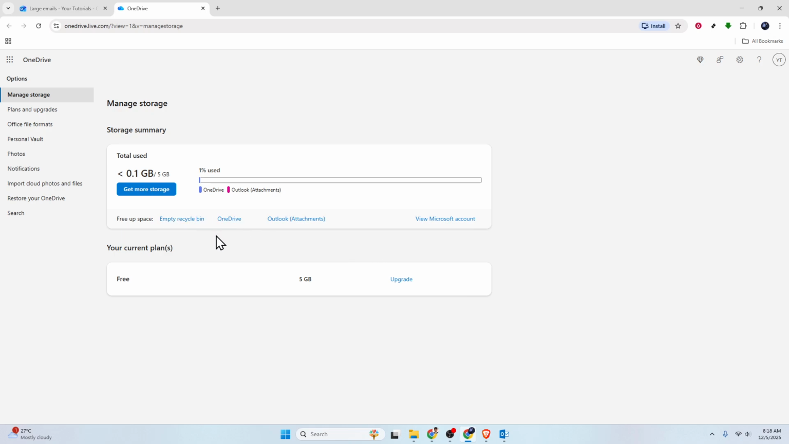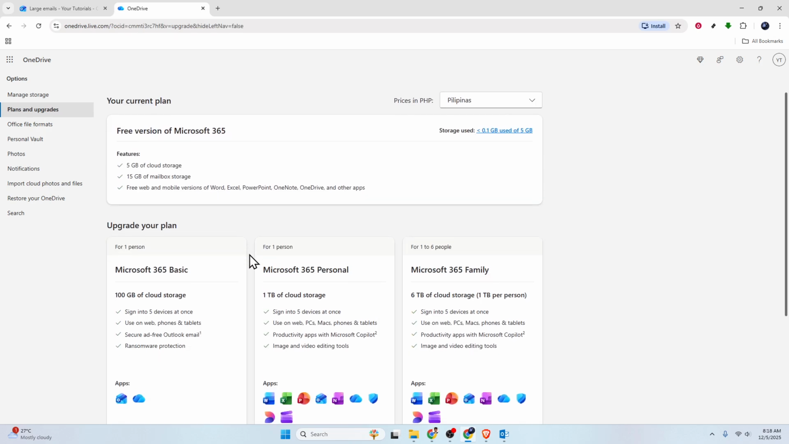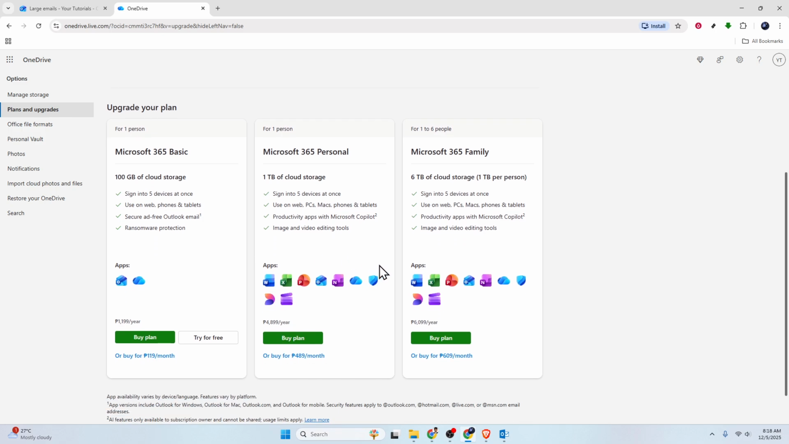If storage is still low, you can buy more OneDrive space through the Microsoft Support Upgrades page. Choose the storage amount you need and follow the steps to complete the purchase.